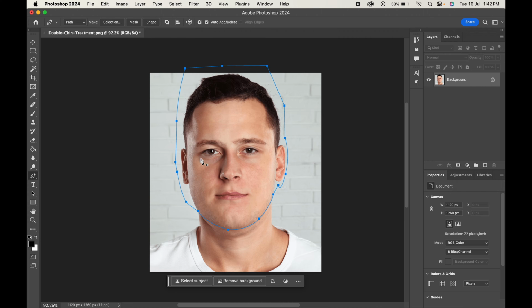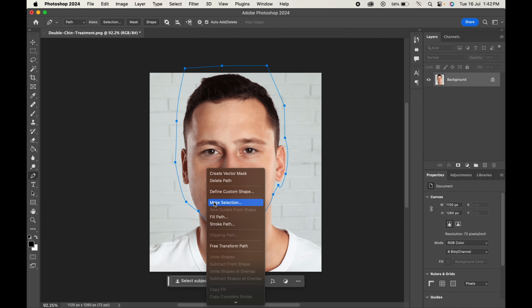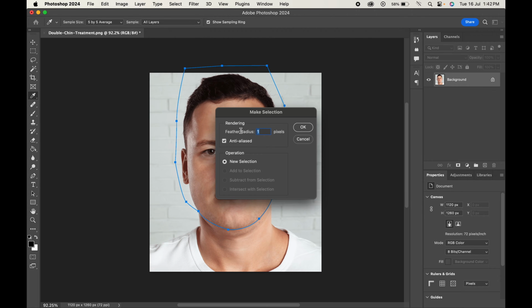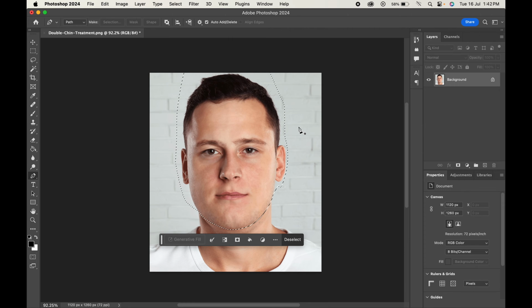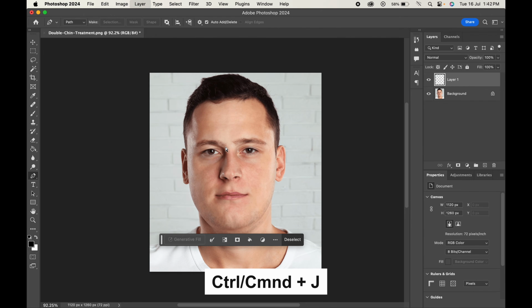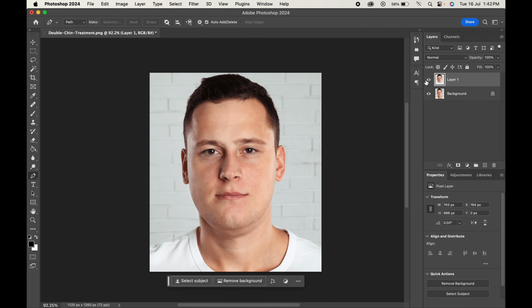Once you are happy with the path, right click and choose Make Selection. Make sure the feather radius is 1 and hit OK. With the selection active, press Ctrl or Command J to duplicate the area into a new layer. This becomes your chin layer.